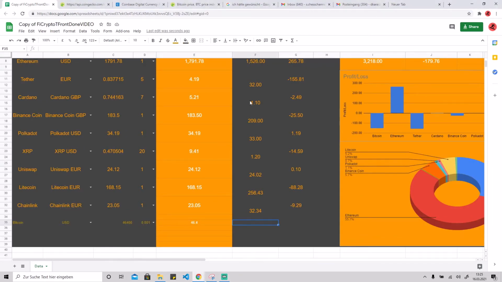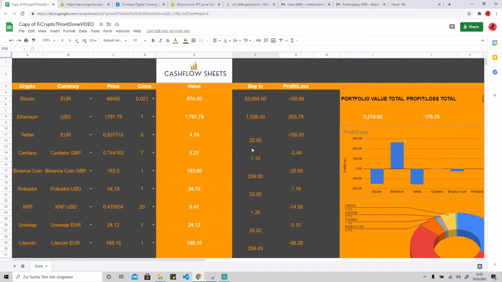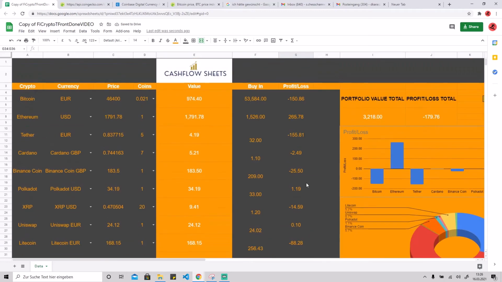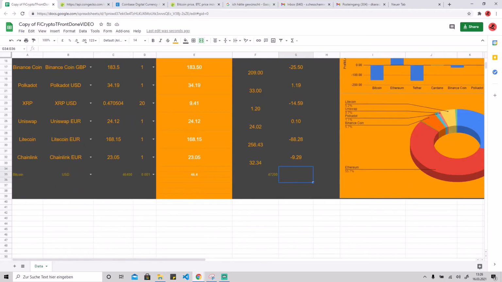The next step is that we need to write the buy-in price, and we can just put it manually. That is basically the price when we got the Bitcoin. So for example, if we bought the Bitcoin at 47,200, then we just put the price here manually, and after that we can calculate the profit and loss.